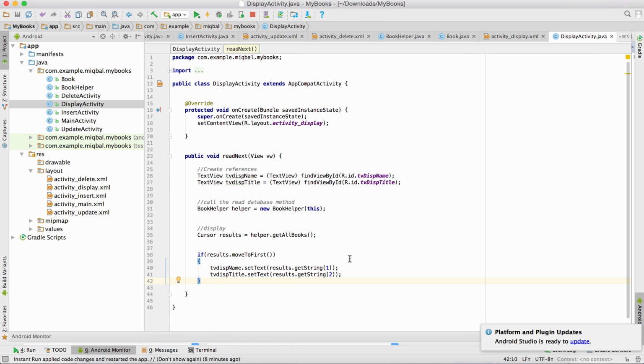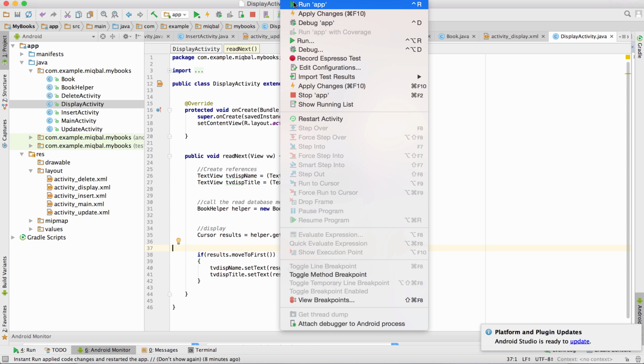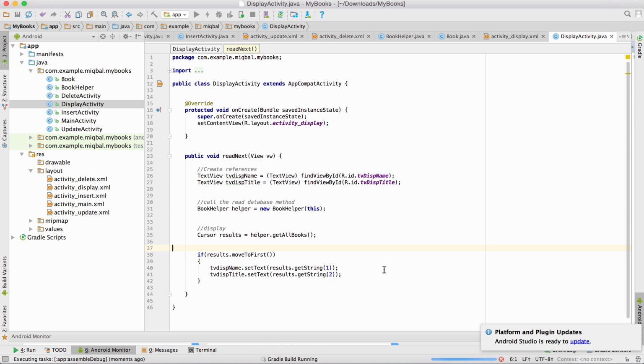So just a minute, I'll just put my charger in before it gets off. Alright, let's move forward. I'm going to save that. Let's run and see what happens.